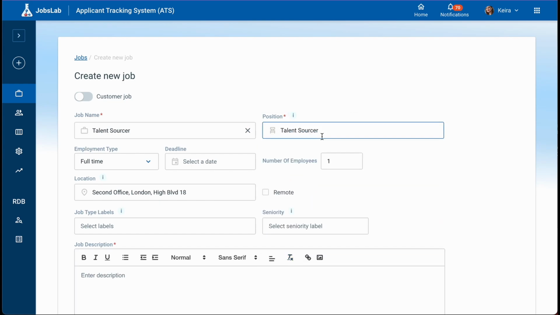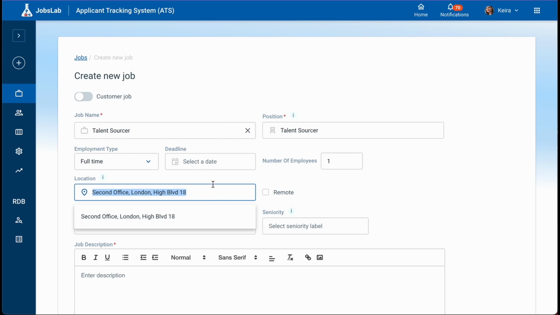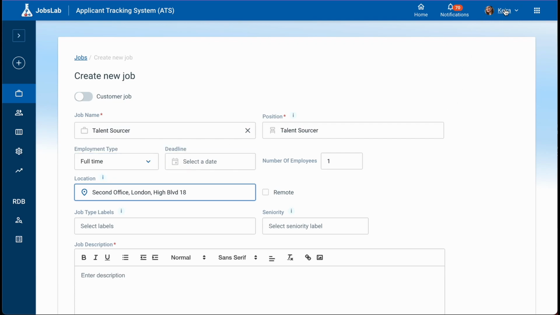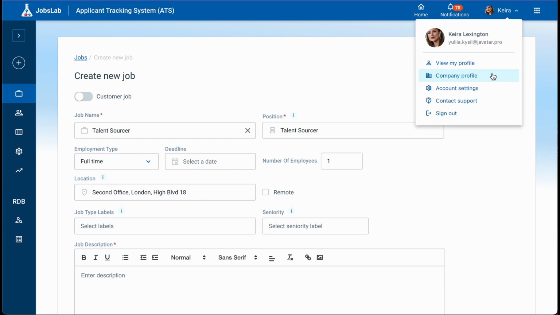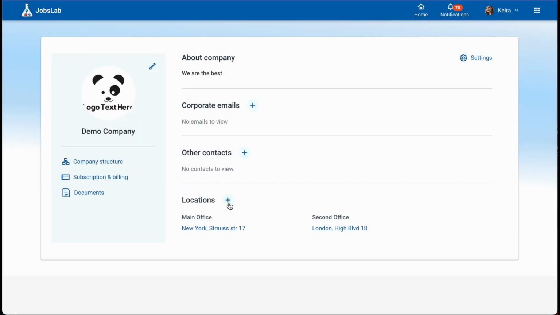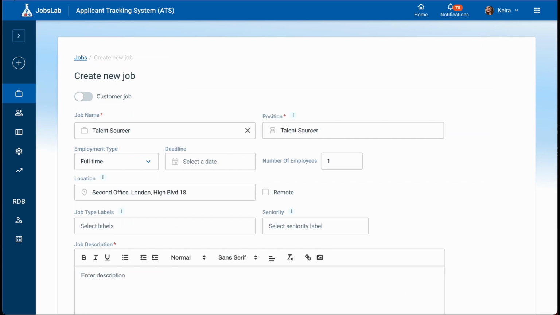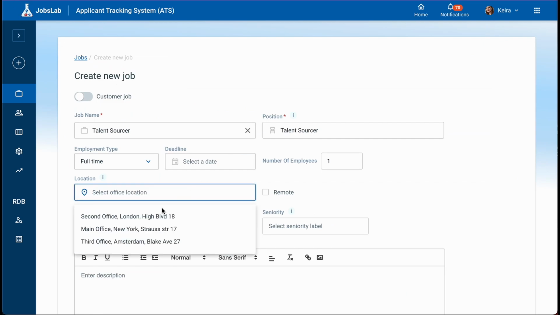Moving on to the next field, location. The tooltip navigates us, so let's do what it has told us. We need to go to company profile. Okay, click the top bar where your name is and find company profile. The block we need is location. Click plus button to add new location. Give it a name and address. Click Save. Back to our position. You can see new location is here.